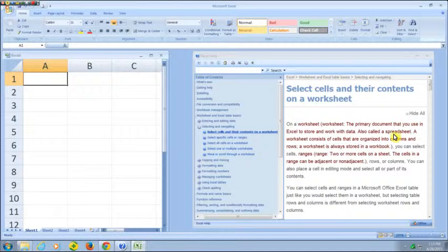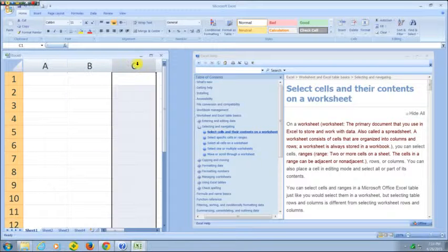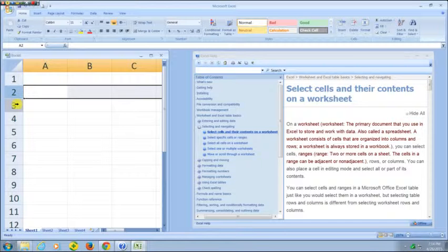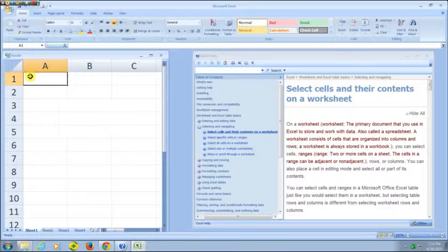In this spreadsheet, a worksheet consists of cells that are organized into columns and rows. This is one column, this is the second column, third column: A column, B column, C column. This is the first row, second row, third row, fourth row. You can select cell ranges. This one is called a cell, and a set of cells is called a range. Two or more cells in the worksheet make a range.